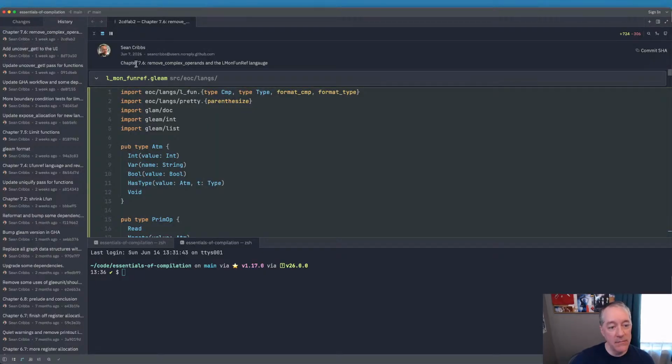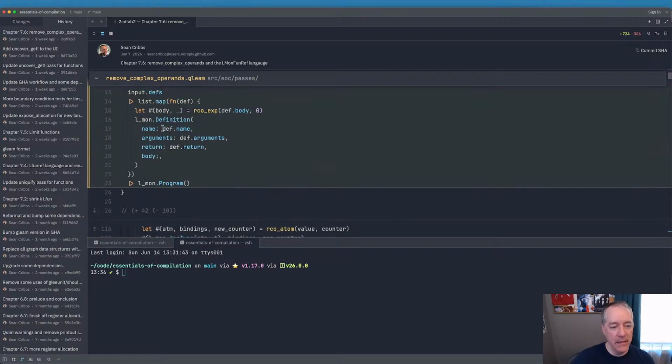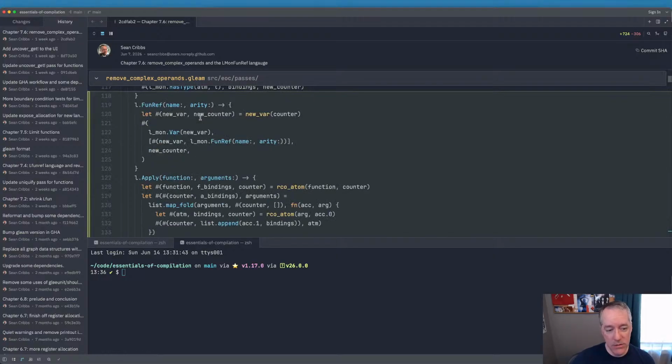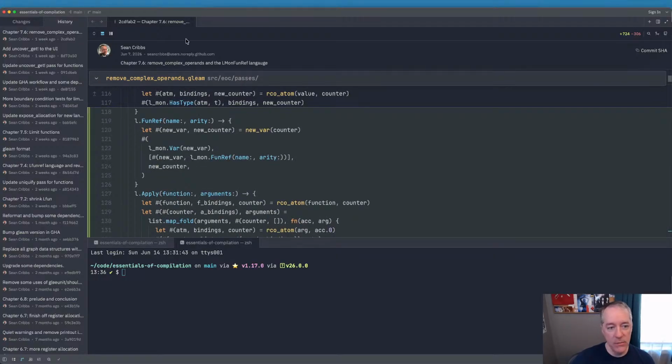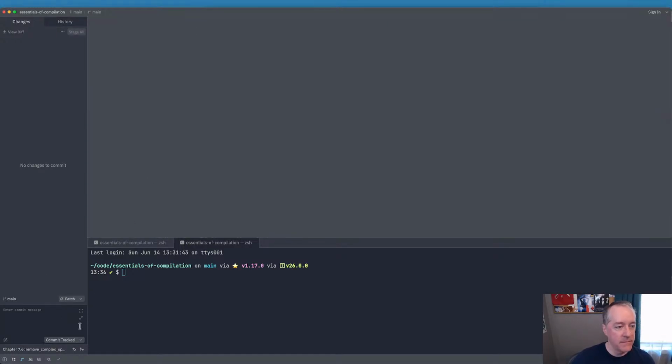So last time, we did chapter 7.6. We made this Elmon funref language. I say language, it's an intermediate representation. And then we updated remove complex operands to support that language as opposed to the one that it previously supported. Okay, cool stuff.